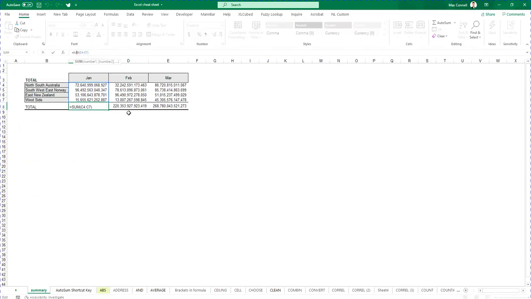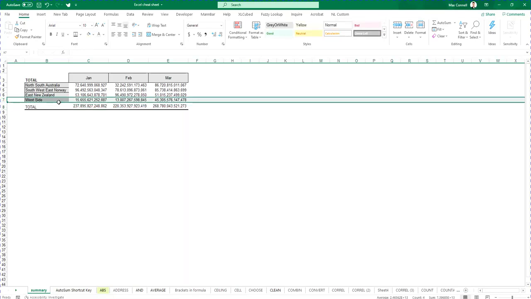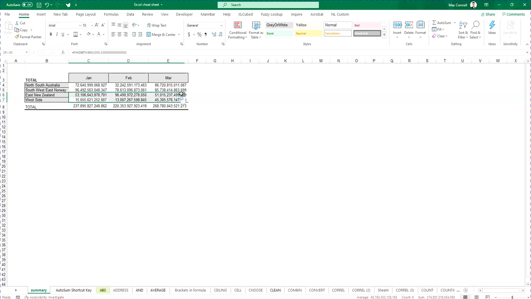Instead of the sum formula, we can use the subtotal formula, but that's a little bit too complicated for this course, more of an intermediate course thing to look at. Just keep in mind that yes, it might look good to hide a cell, just make sure that there's no hidden data.